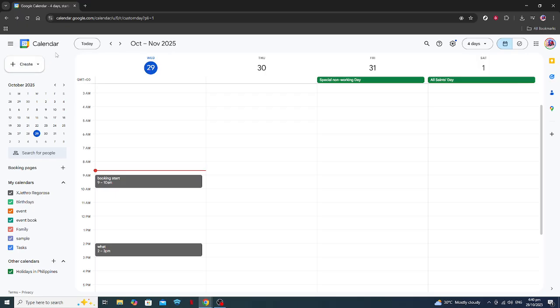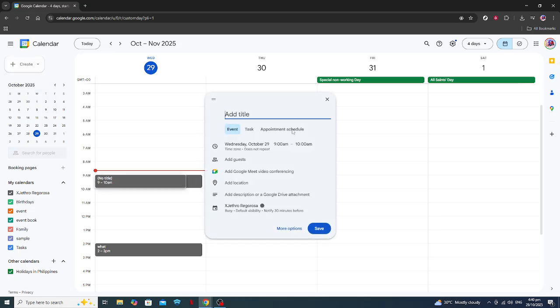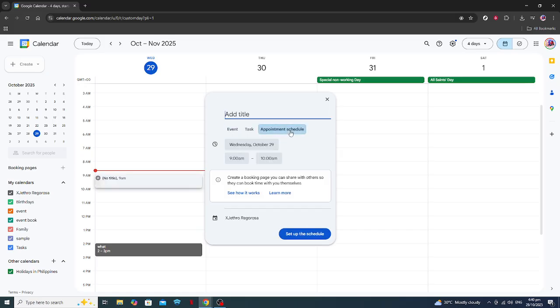On the left-hand side, click on the Create button. This opens up a new event dialog. Here, you want to select the Appointment Slots option. It might be beneath a drop-down menu, so keep an eye out for it. This specific choice is crucial because it enables the feature we want to explore today.